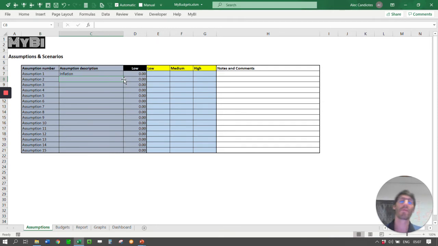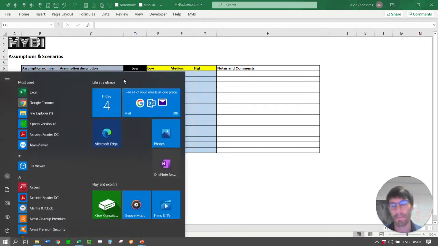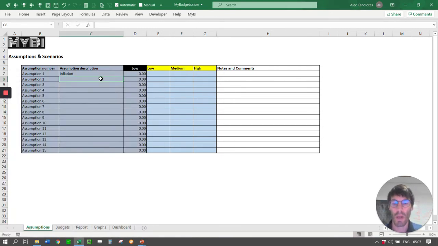So let's take a few nice assumptions here. Let's say we want inflation, and then something like GP percentage, or expected revenue growth. Let's do that one first because we all know that revenue growth is important. And then we've got a GP percentage, which, if you don't know, is gross profit percentage. Then let's go for something we all want, right? Bonus, December bonus. Let's do that. Okay, so now let's predict this.